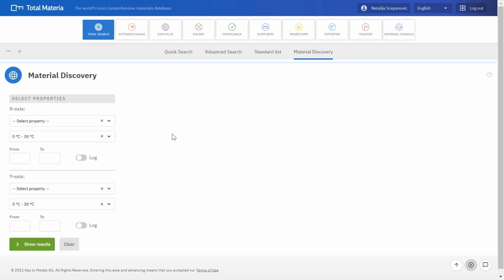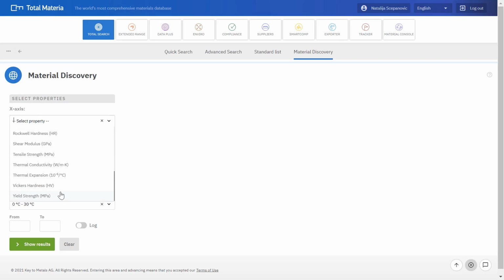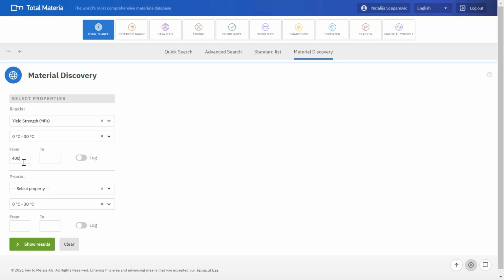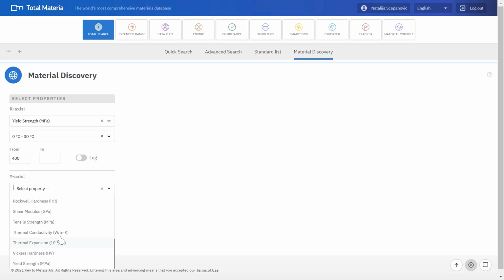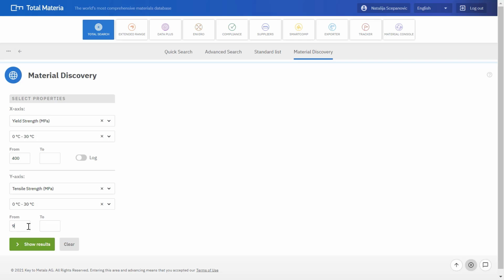Material discovery is a great tool to use when you start your material selection process. It gives you the ability to add in different property criteria that your design needs to uphold. So let's say we want to find a material that has a yield strength of at least 400 megapascals, as well as a tensile strength between 900 megapascals.